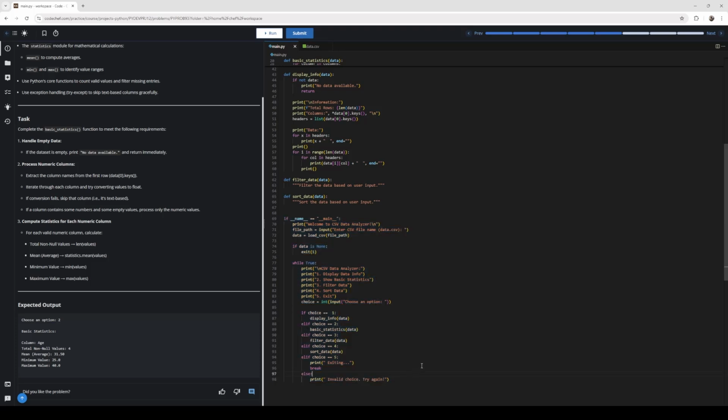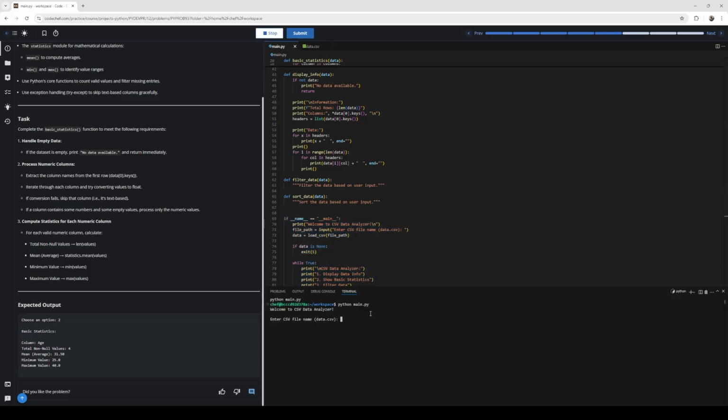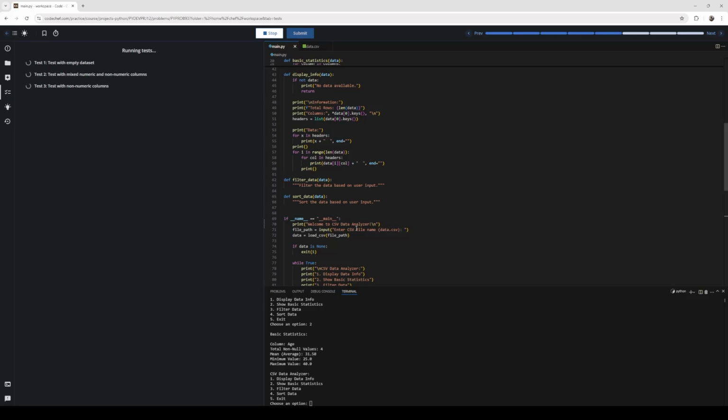So let's just run this code once. So our data name is data.csv. So after loading the CSV, let's just show basic statistics. And we can see that for each numeric column, we have given the basic statistics. In this particular data set, only age is numeric. Hence, we have only given the stats for that. We have the null values, mean, minimum, and maximum. So let's just submit this code once and see if it's proper. So we have passed all 3 test cases, and let's move on to the next subtask.